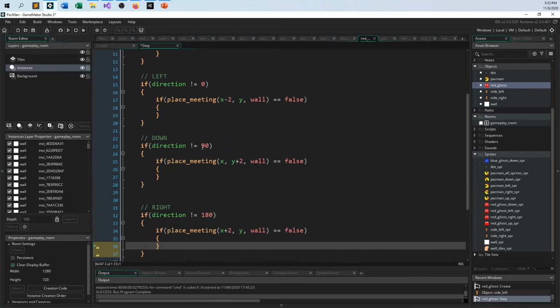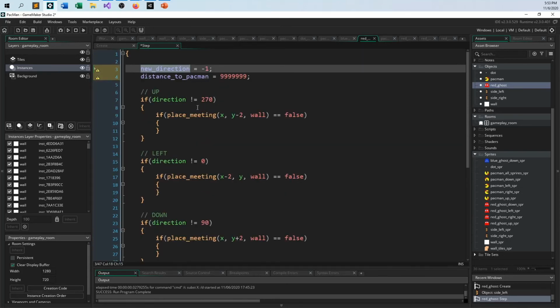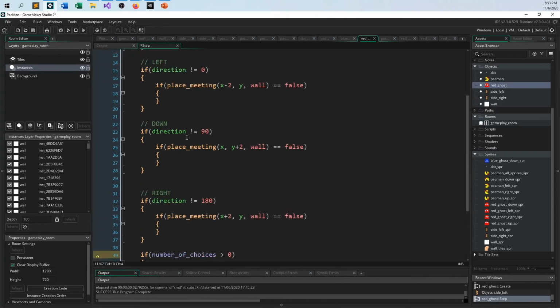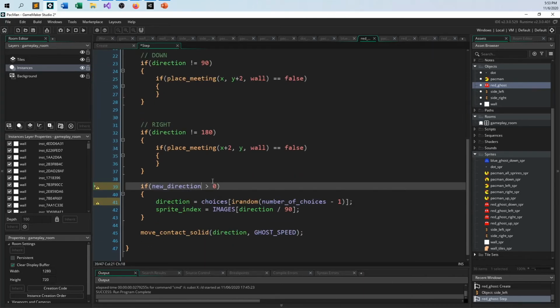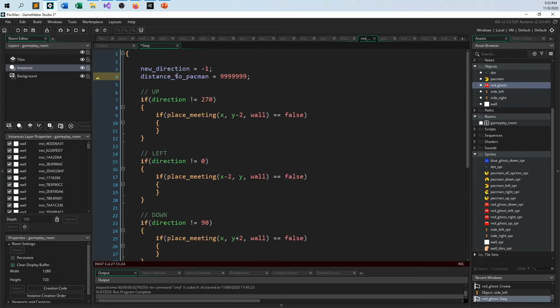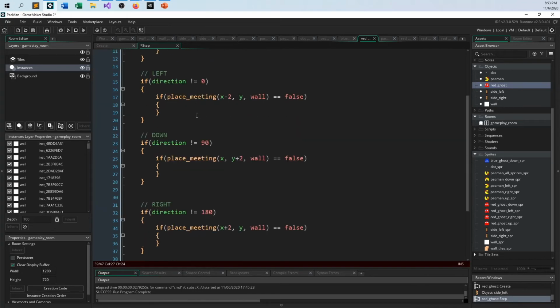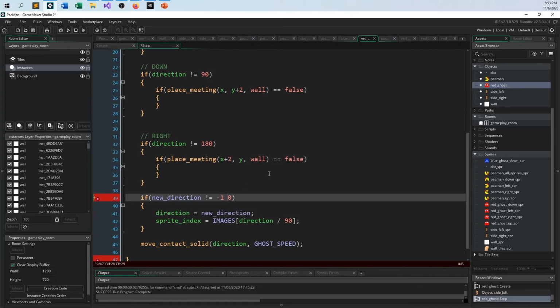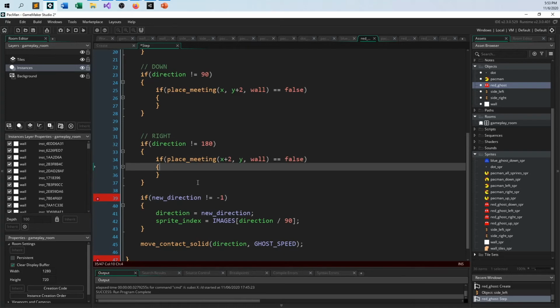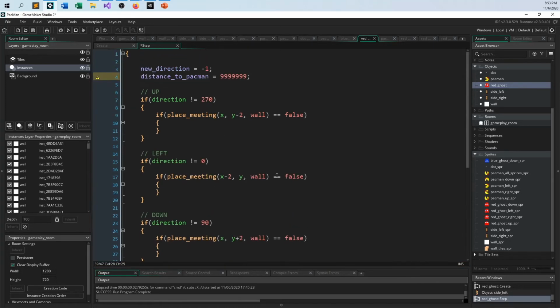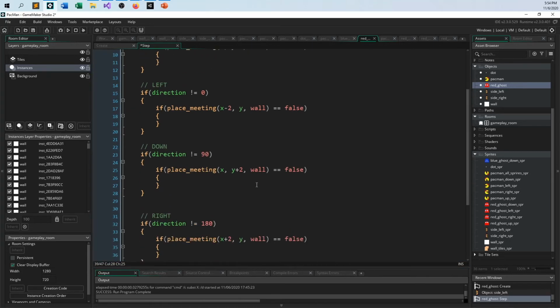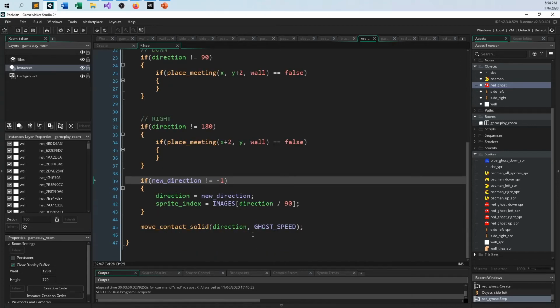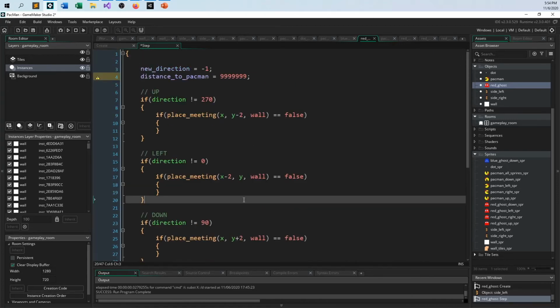Okay. And then down here, to say if new direction does not equal -1, instead of using choices random or whatever, we're going to say direction is new direction. If this works out properly here, right? Oops. If new direction does not equal -1, so we're kind of working our way in here. And so this will break, of course, if I try to run this in the moment, or will it? Well, let's see.